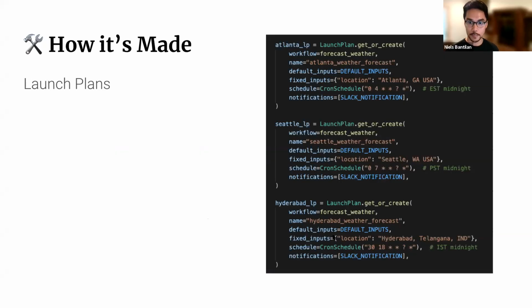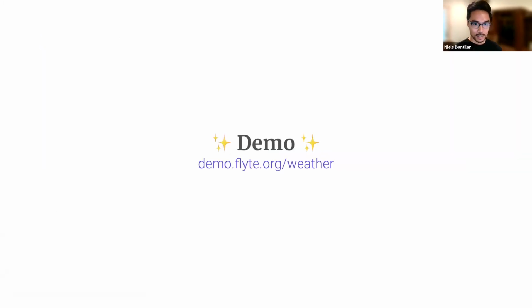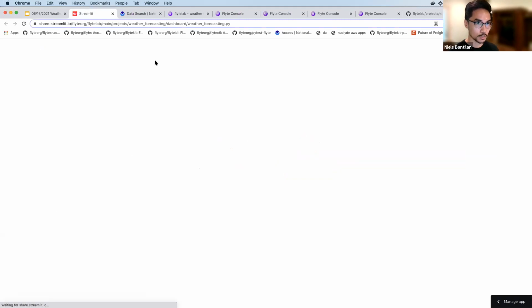And for this prototype, I made 3 launch plans: one in Atlanta, which is where I'm at, Seattle, which is where a bunch of the team is, and then Hyderabad. I think I might have missed a few team members, but this is just a fun thing to localize all of us. I didn't want to do the entire world, so I just had to pick some heuristic. And now I want to show you a quick demo.